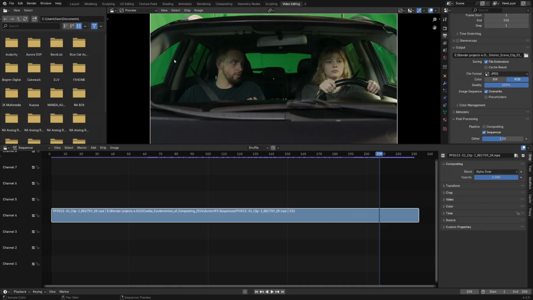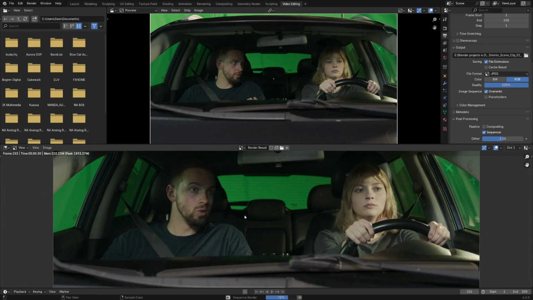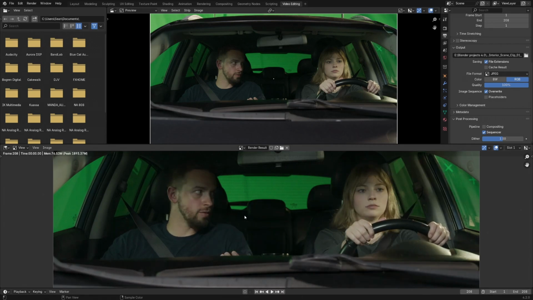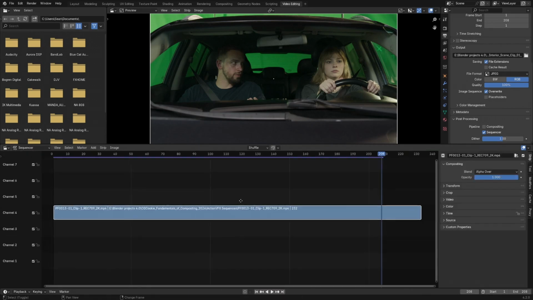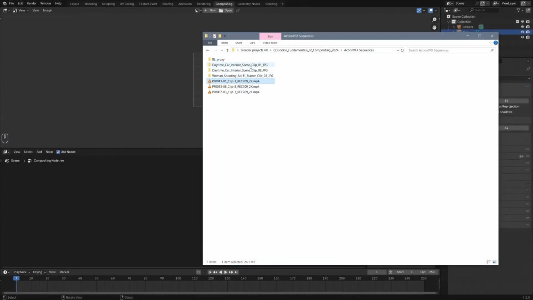Once all that's set up, under the Render menu, just click Render Animation and let it run through. It should go pretty fast. I'm going to skip over them here, but go ahead and do that for the other 2 clips we downloaded from Action VFX. Then you should have 3 folders containing all the clips as individual images, which is excellent.